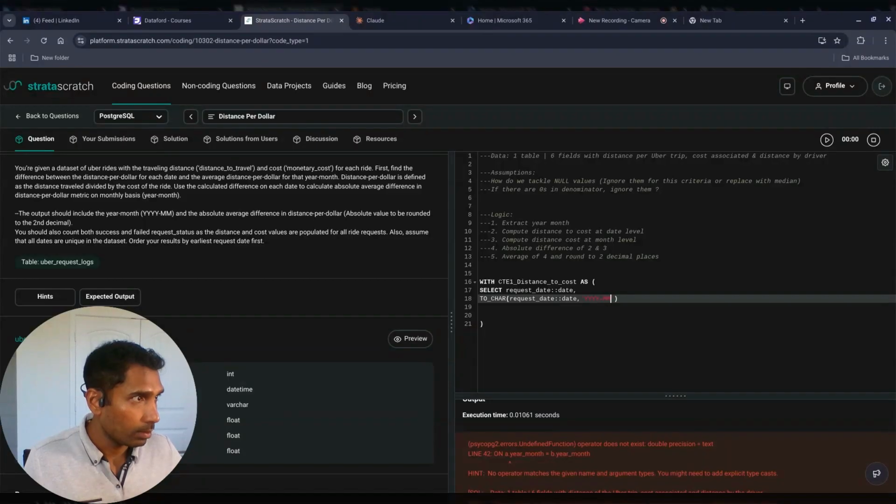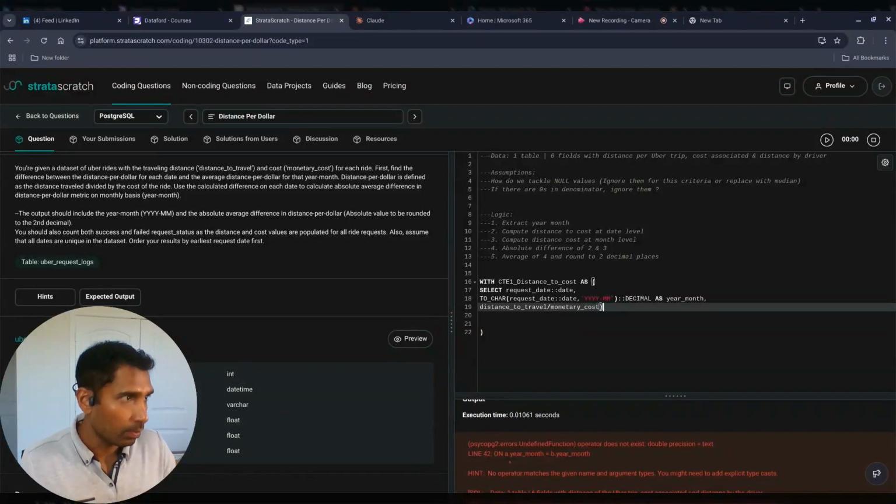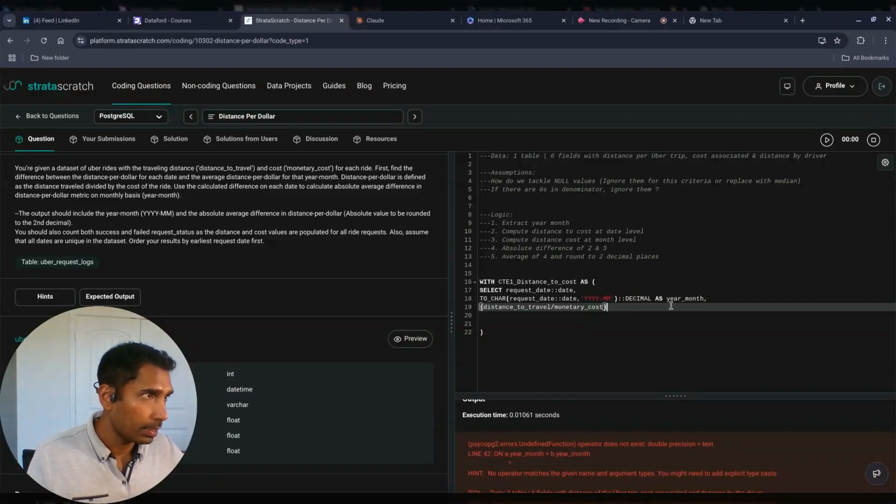Choose the format that you need from the expected output and call this year month. You want to make sure this is a float, so you're going to say decimal. All right. So now you want distance to travel, or you can just copy from here if that's easier. Distance to travel over monetary cost. It's always better to copy because we want the fields to be correct or it'll throw apart your logic, indicating some syntax error.